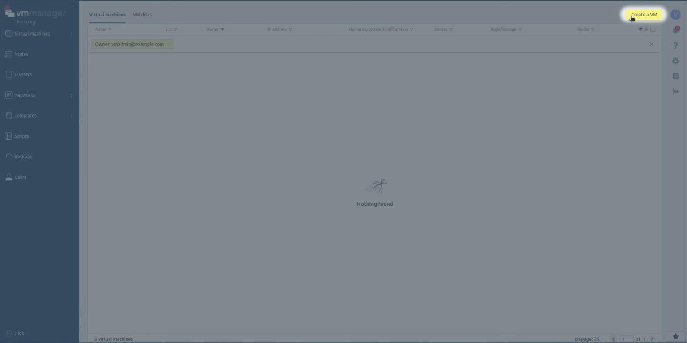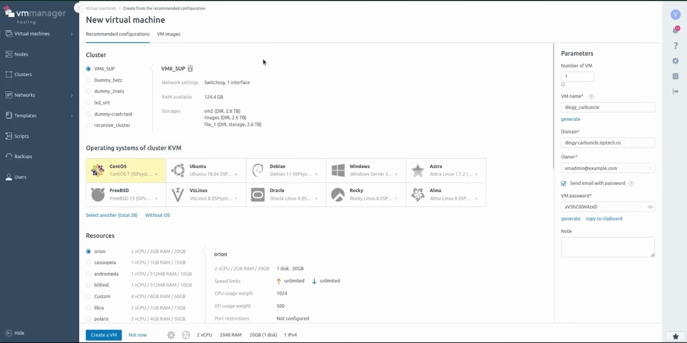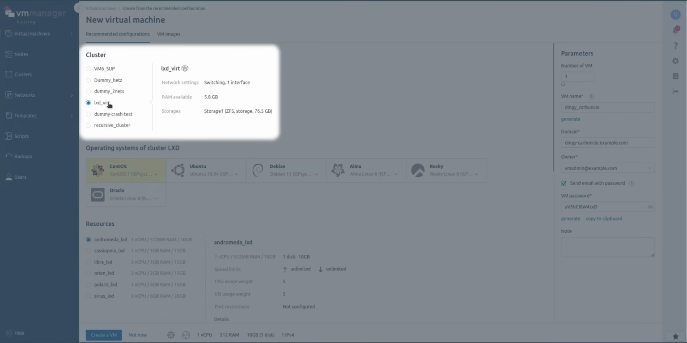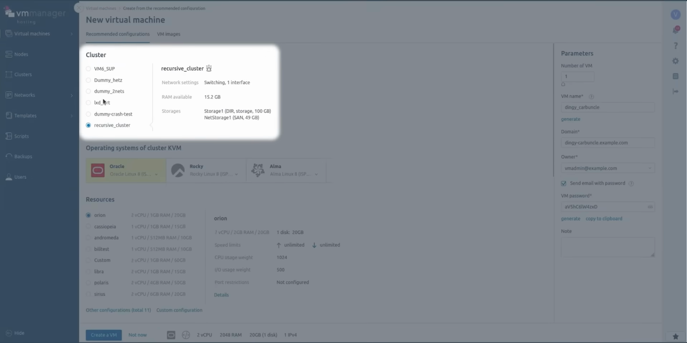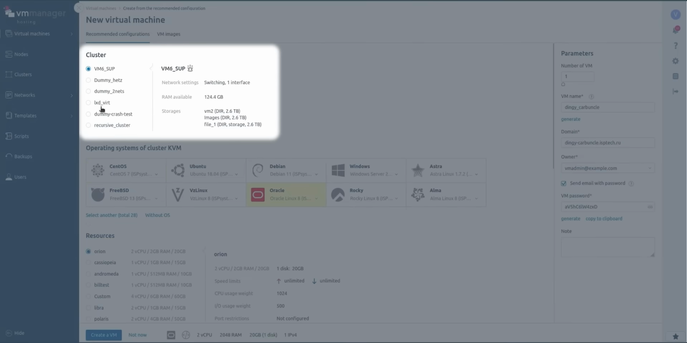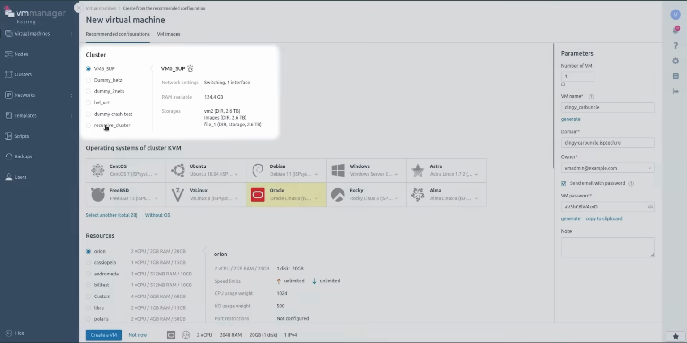To create a virtual machine based on a configuration, open the Virtual Machine section and click Create a VM. Select the cluster in which the virtual machine will be created. The cluster will affect its network settings, storage location, and virtualization type.